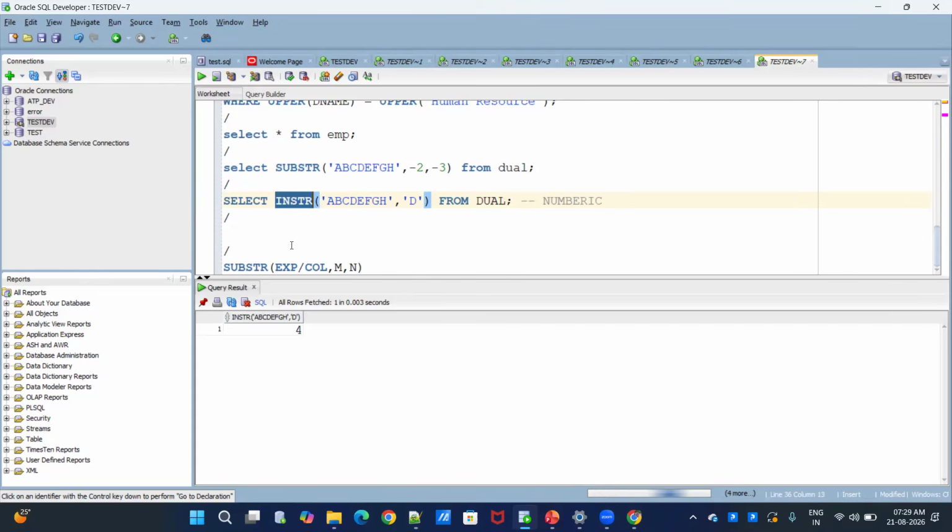How to use in-string and substring in one single nested function we will see, but we will execute some more combinations in in-string itself. Let me type that.